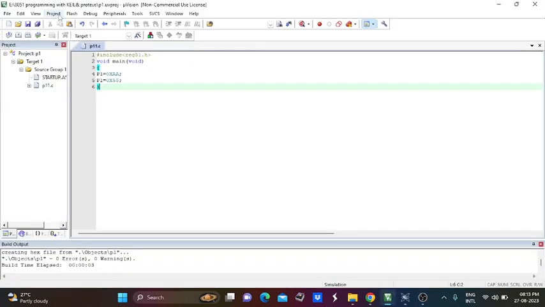Hi viewers, let us see the KEIL and PROTEUS programming. So we know very well 8051 is an 8-bit microcontroller which is used to write different programs in assembly language, and we can perform a lot of operations like arithmetic operations, logic operations, control operations, etc. At the same time, a lot of interfacing can be done with the help of this 8051.